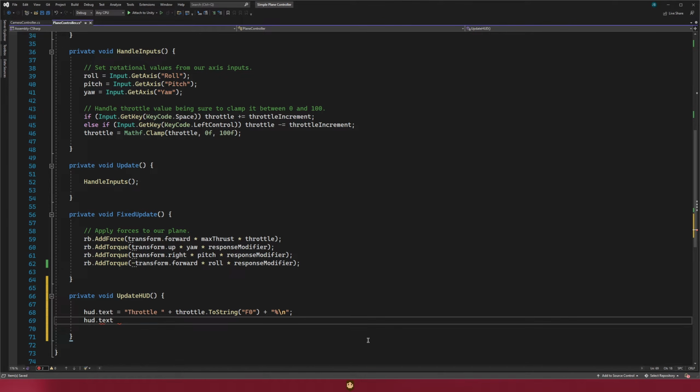Because then we're going to say plus equals. This could all be on one line. I'm just breaking it into multiple lines because it's easier to read, basically. "Airspeed: " plus rb.velocity.magnitude. Oh, sorry, I'm missing a quotation mark. So this is essentially the speed that our rigid body is moving at in Unity units. And then we times that by 3.6 to convert those Unity units into kilometers per hour.